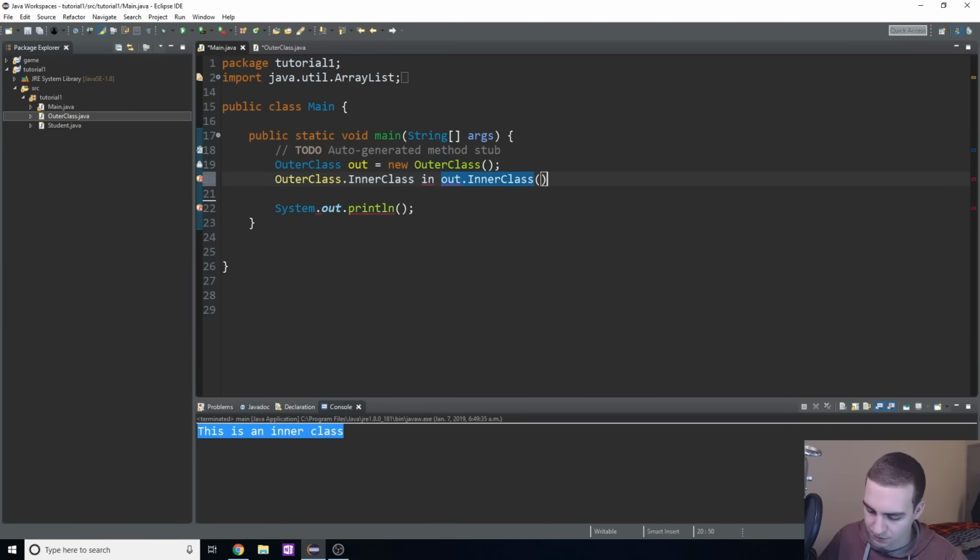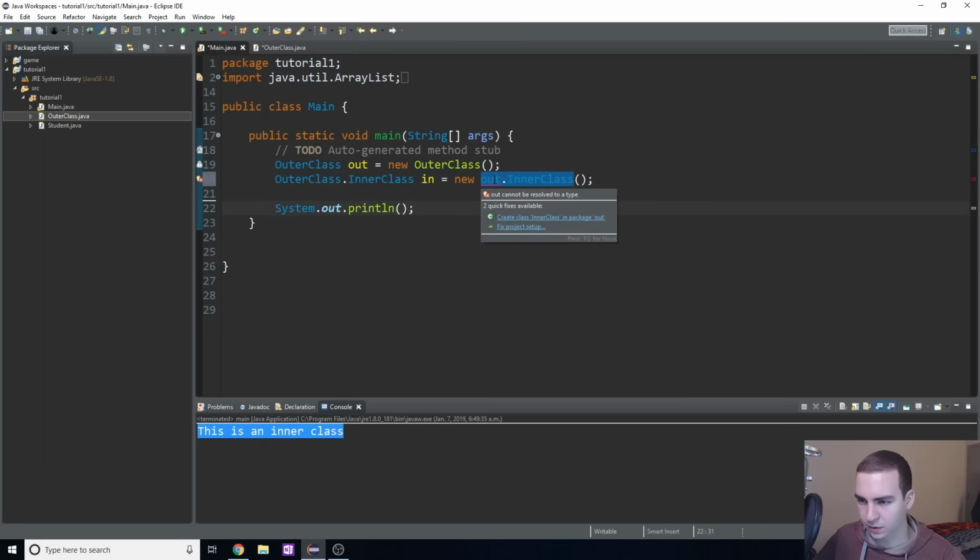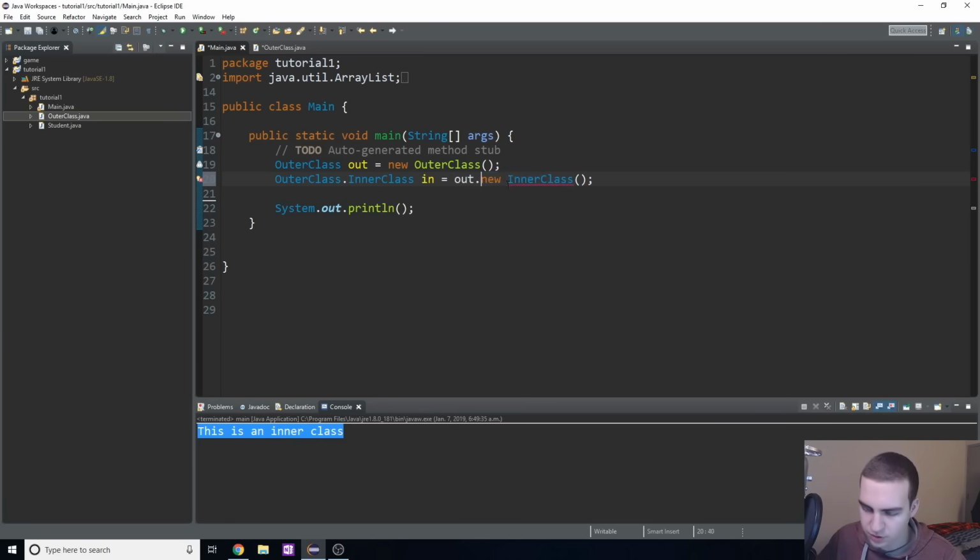I believe this is correct, but I guess we'll see. Oh, I probably need an equal sign. And we'll type new out.inner class, and let's see what our little red line is. Create class inner class in package out. Interesting. One second, guys. Okay, so that's what the issue was. I knew it was something like this. What we need to do is out.new and then inner class, because we're creating a new instance inside of this outer class of inner class.